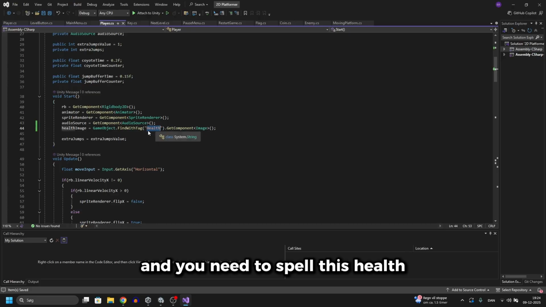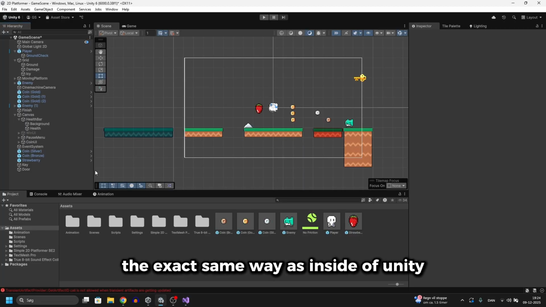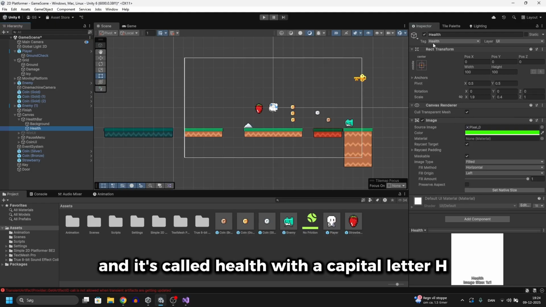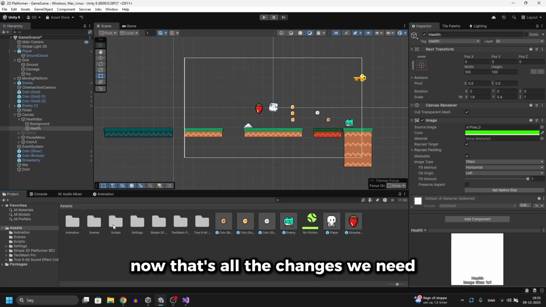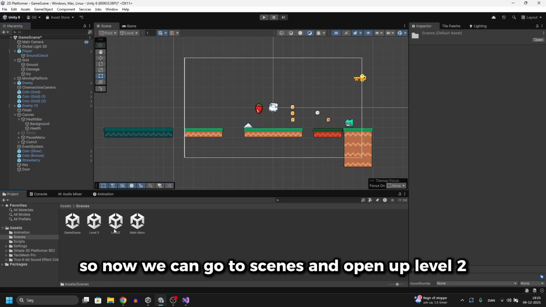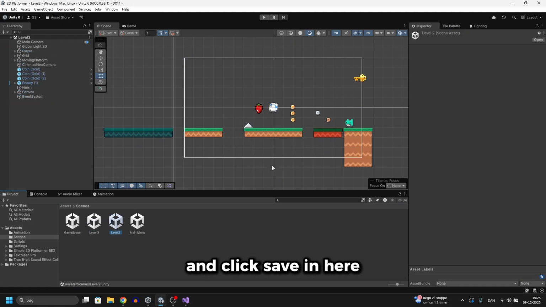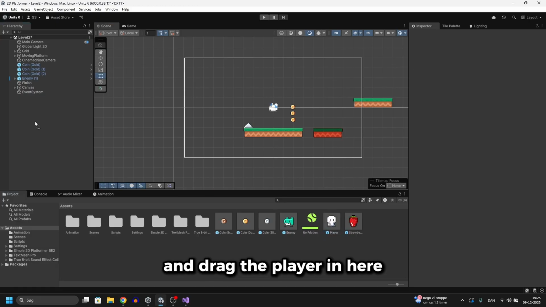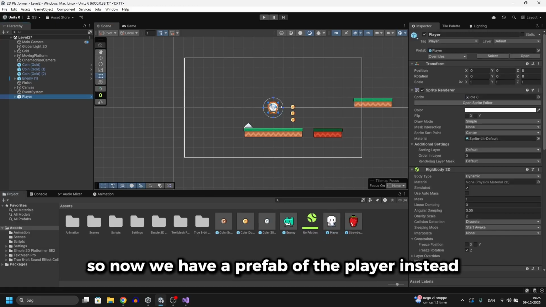And you need to spell this health the exact same way as inside of Unity, where we have our health up here and it's called health with a capital letter H. Now that's all the changes we need. So now we can go to the scenes and open up level 2 and click save. In here we can delete the player, and then we can go to assets and drag the player in here. So now we have a prefab of the player instead.